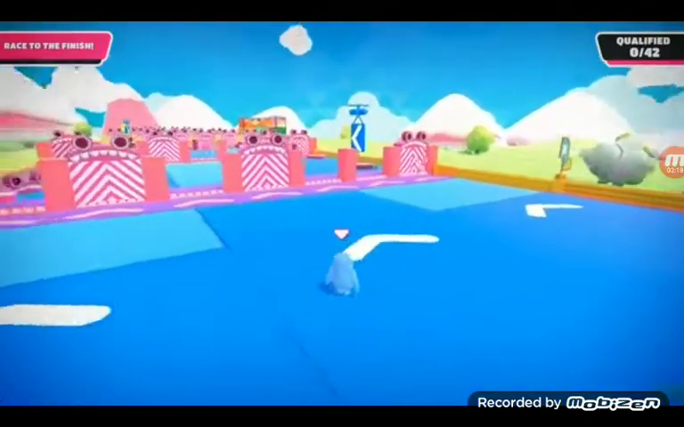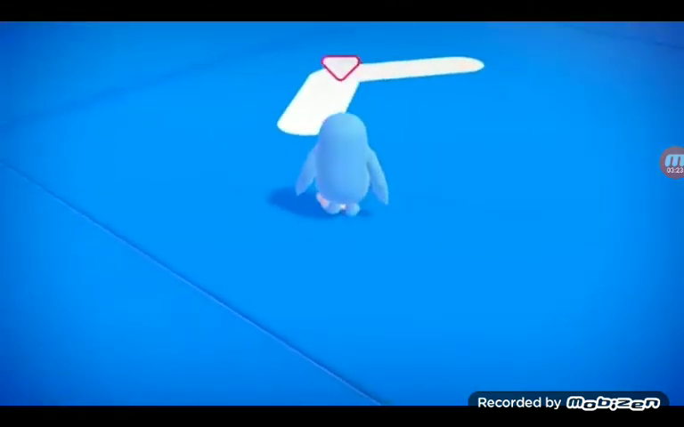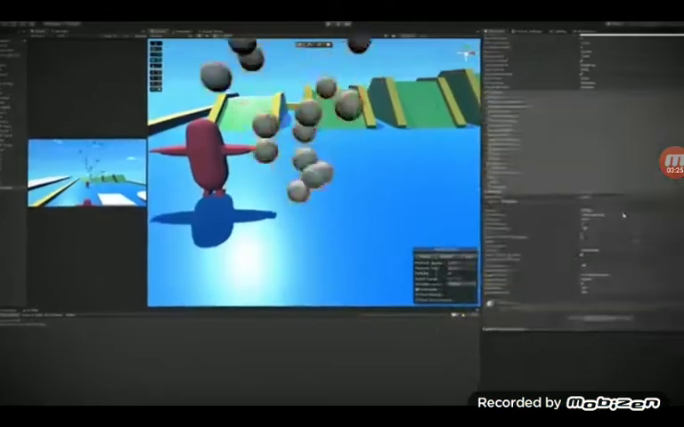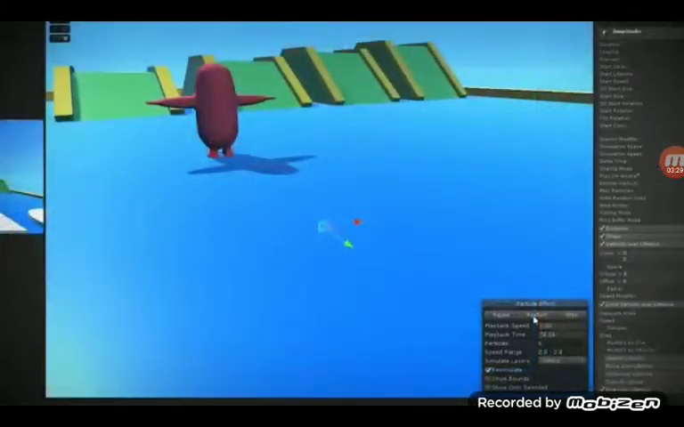Anyway, so whenever you jump in Fall Guys, there's smoke particles. So we can replicate this effect using Unity's particle system, a great system that can make all of your problems go away. And just like that, we have a jump effect.